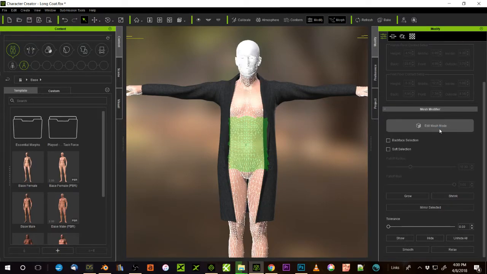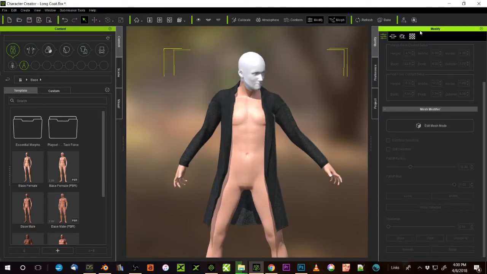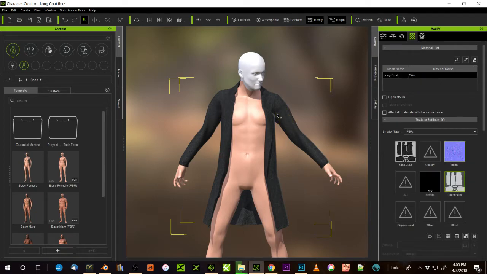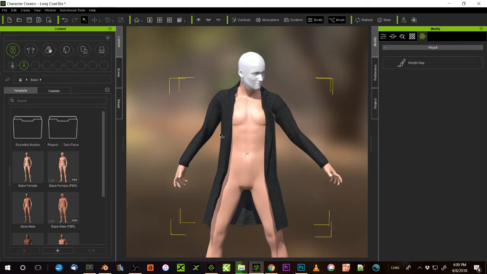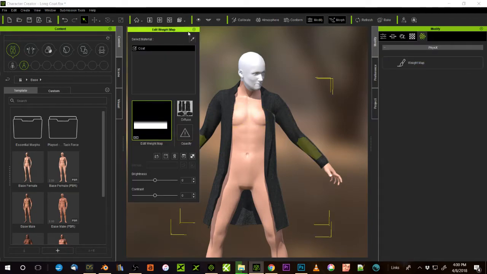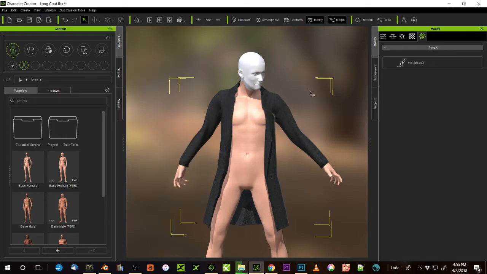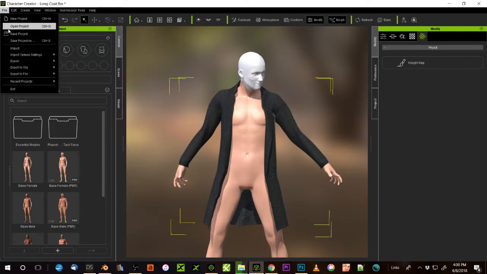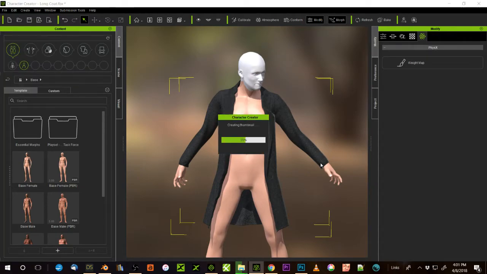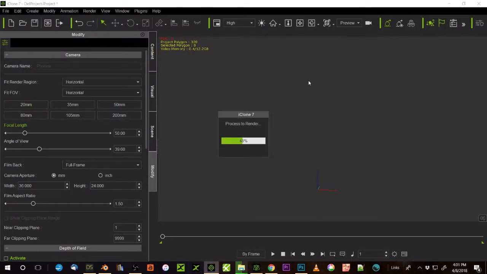All right. So with the item selected and with this guy selected and with the weight map loaded in, how do we test the weight map? Well, we have to send it to iClone. So we go here, we export, we send the character to iClone. And so what we're doing now is in iClone, we have it in the background. It's going to load it up.